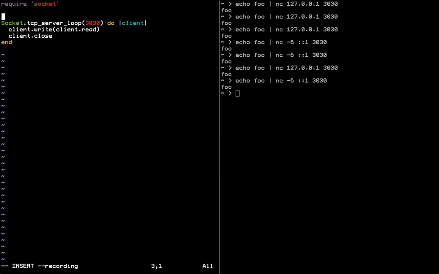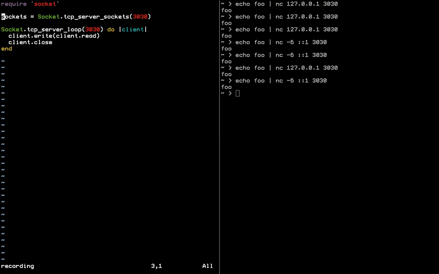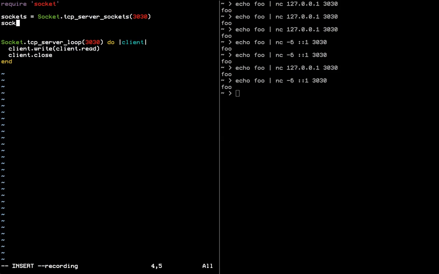So what does TCP server loop do internally? It actually depends on two methods, both of them on the socket class. One is TCP server sockets. This one returns a pair of sockets, one IPv4 socket, one IPv6 socket, both bound to port 3030. And the other method that it uses on socket is accept loop.